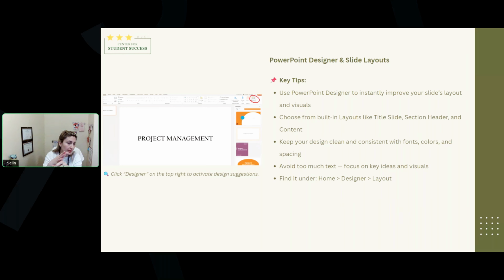You can choose from built-in layouts like title slide, section header, and content. You can keep your design clean and consistent with fonts, colors, and spacing, because once you start using Designer, most of the design will relate to each other. And please avoid too much text. Focus on key ideas and visuals, because your presentation should support you. It shouldn't replace your speech. Let me show you how to find Designer and how to use it.